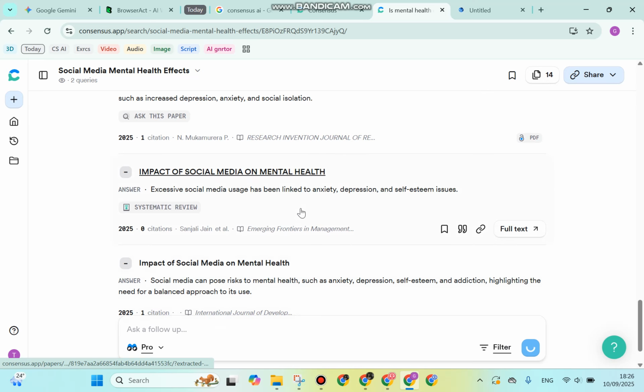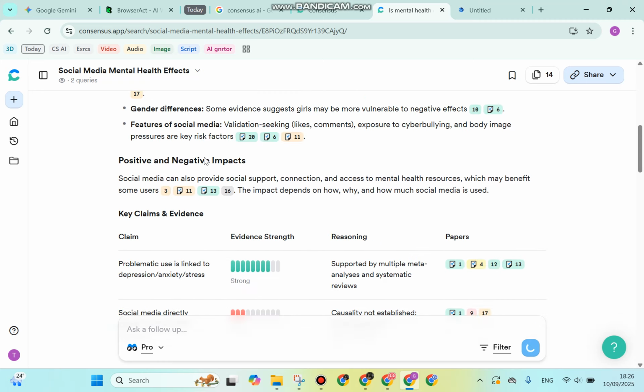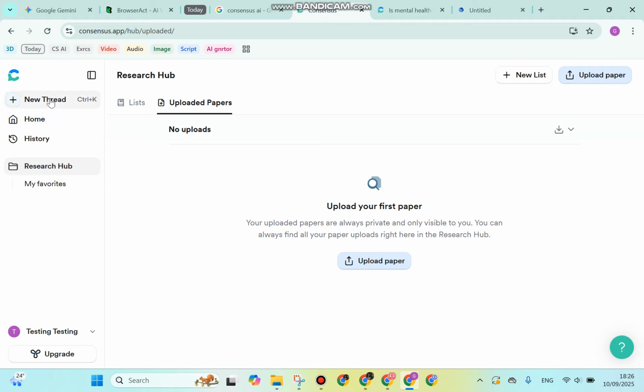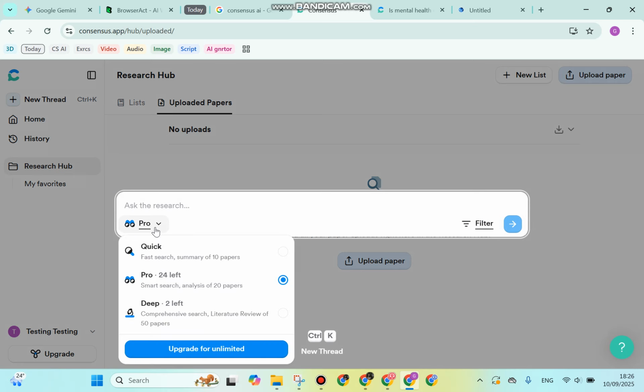So isn't that complete, right, the answer of this Consensus AI? And you can also start off the conversation, and you can also choose the model from Quick. You can do a fast search and a summary of 10 papers.